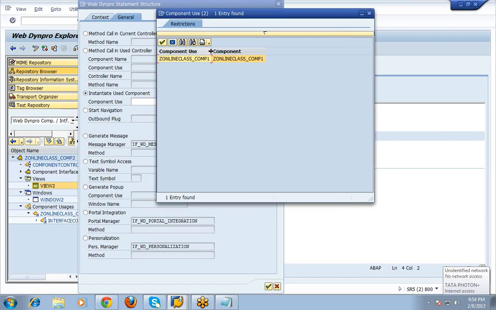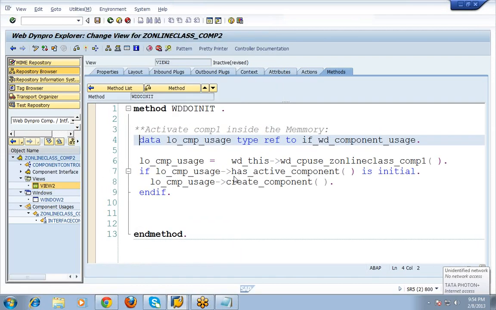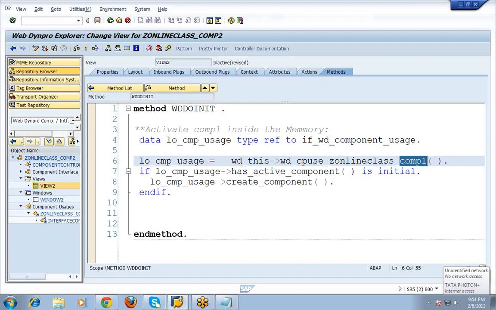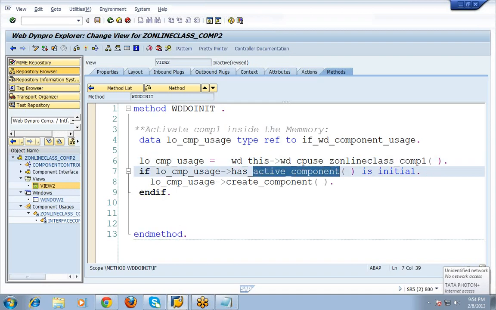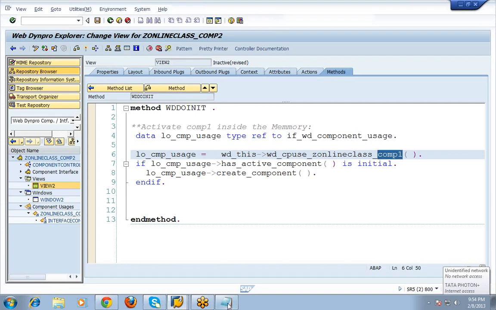and you have to choose your component 1 here. So it will write the code automatically here. It will try to activate component 1 in the memory. It will check whether component 1 is active in the memory. If it is not active, then it will activate it in the memory. So this is a compulsory step.